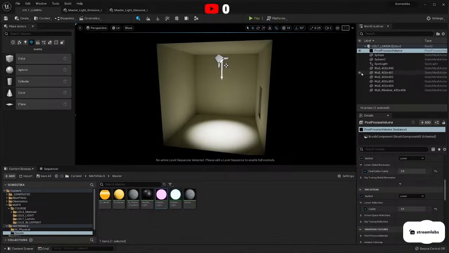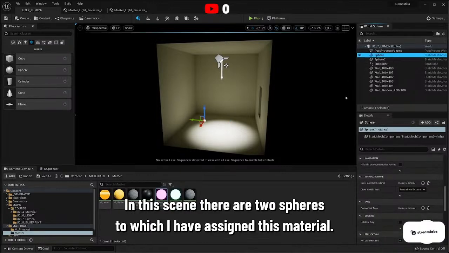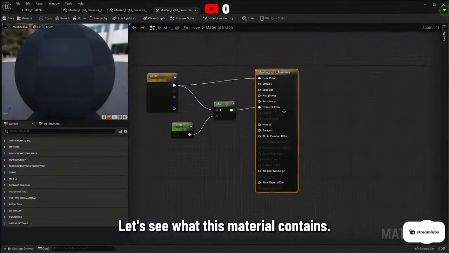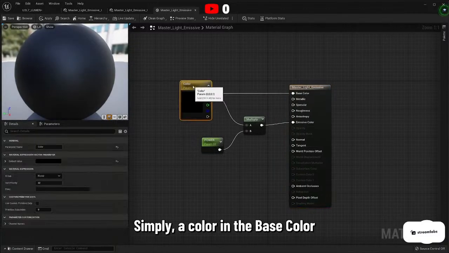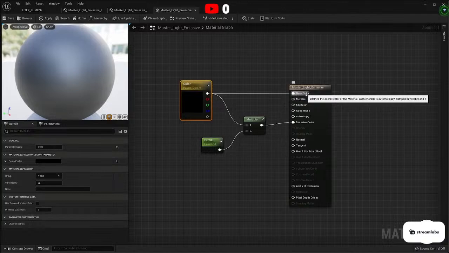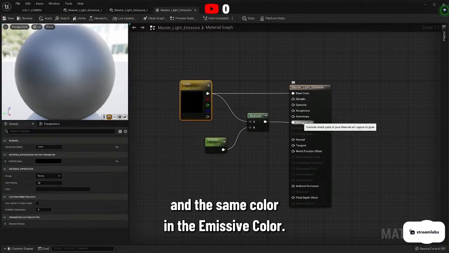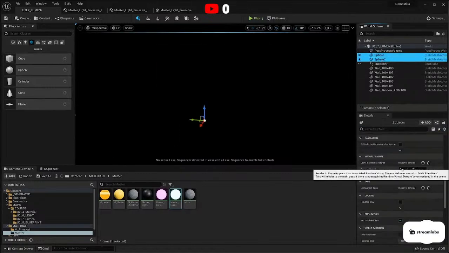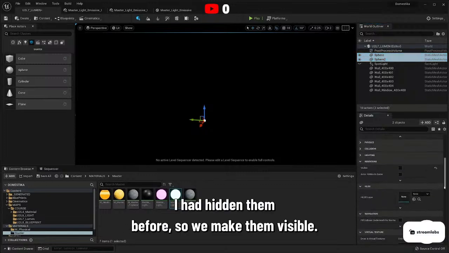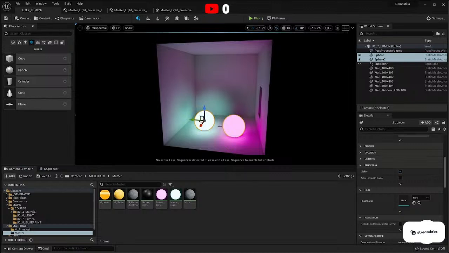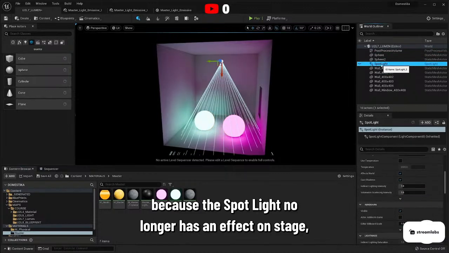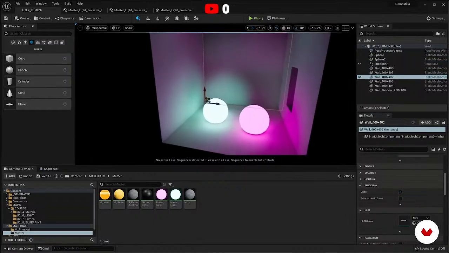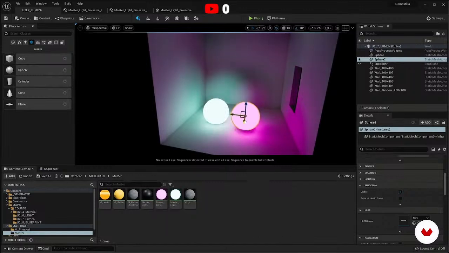We also do another test. In this scene there are 2 spheres to which I have assigned this material. Let's see what this material contains. Simply, a color in the base color, and the same color in the emissive color. Let's go enable it and see what happens. I had hidden them before, so we make them visible. And, with no light on stage, because the spotlight no longer has an effect on stage, the emissive material alone creates a propagation of light. This can only be done with global illumination.